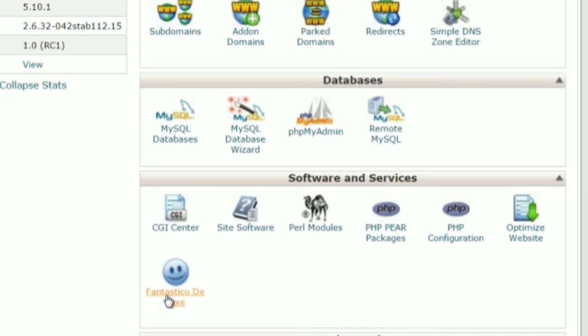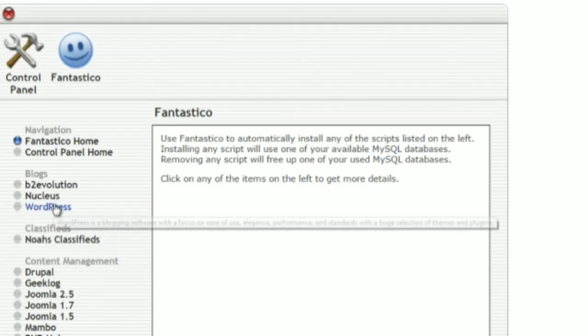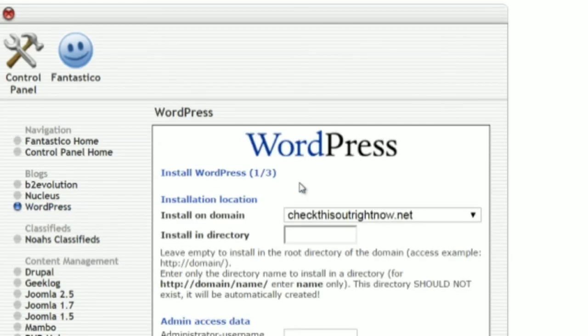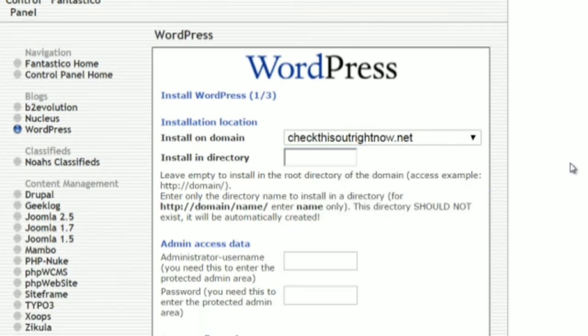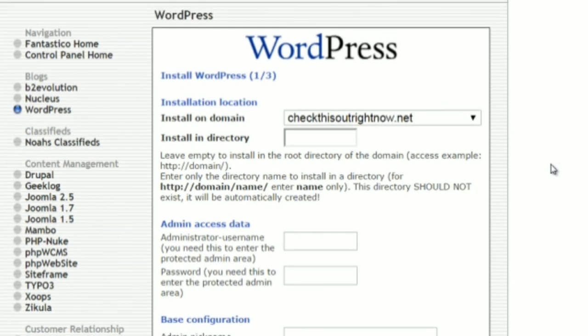All right. So I'm going to go through the process of using Fantastico here. So we're going to go to WordPress. We're going to click on new installation, and then of course we'll install it in a directory. Now, in this case, most of you will be installing it on the domain itself, so you'll simply leave this blank. You'll enter the username and password that you want.